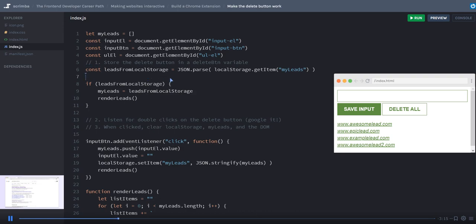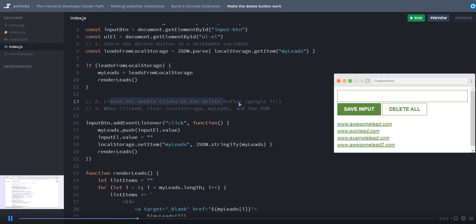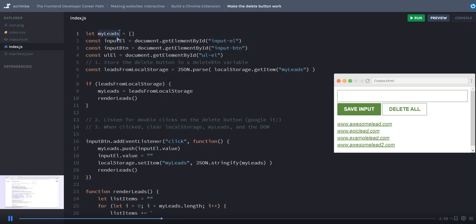Now let's move on to the major challenge. As I said, it's 3-part. First, you are going to grab a hold of the delete button and store it in a deleteBtn variable. Then you are going to listen for double clicks on the delete button. And if you don't know how to listen for double clicks, you should just Google it. Finally, when the button has been double clicked, you should clear the local storage. You should clear out the myLeads variable, that is this one up here. And you should also clear out the DOM so that the user doesn't see any more leads on this unordered list. So, a pretty big one, but give this one a shot and return back to me when you want to see my solution.